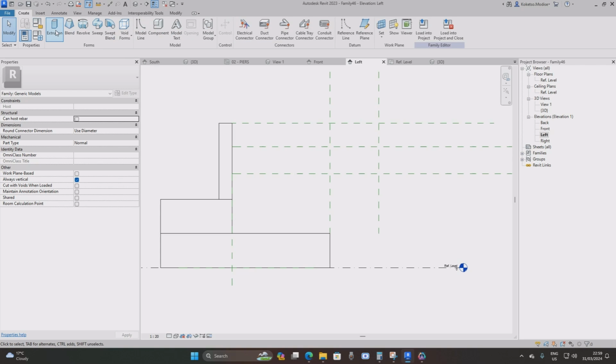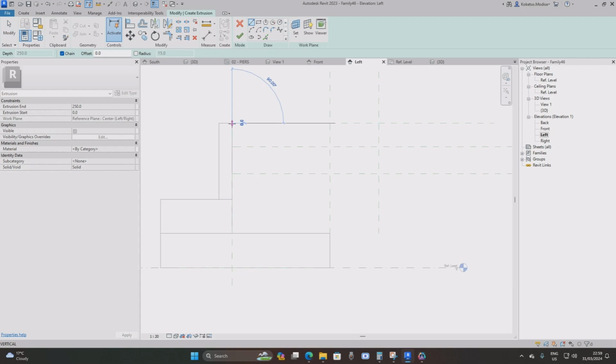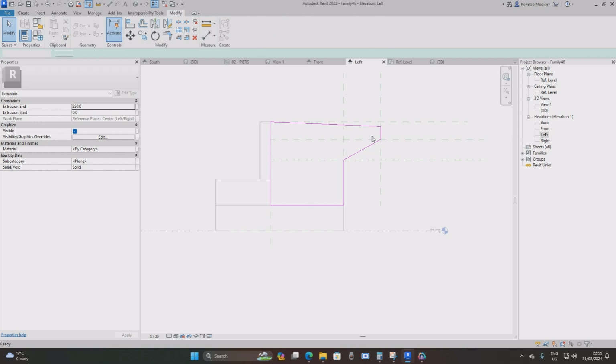So we're gonna go to create, extrusion, and then from this point we're gonna take it downwards by 3222, and then to the right by 3000, and then upwards by 1741, and then we're gonna take it diagonally to this insertion point, and then you're gonna take it 500 upwards, and then diagonally to this insertion point. Perfect. And now we're gonna say finish edit mode.